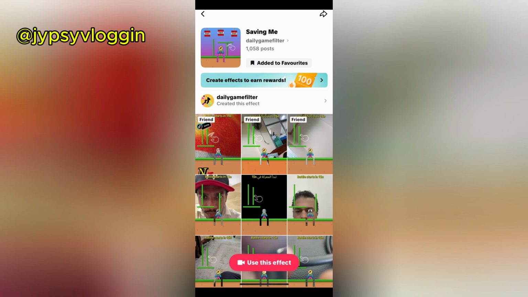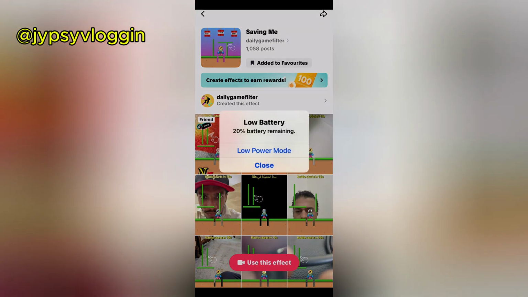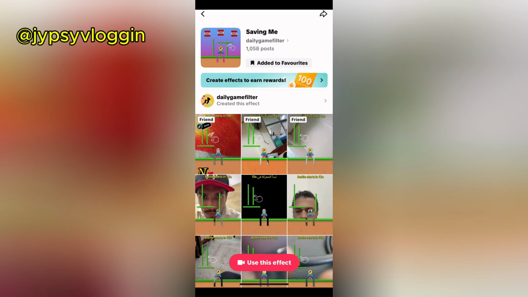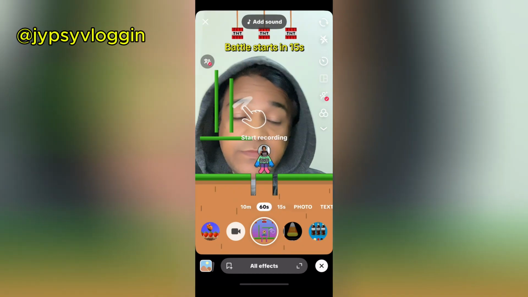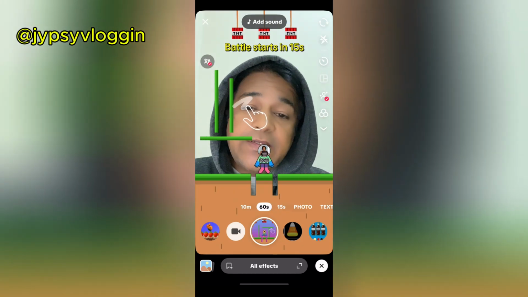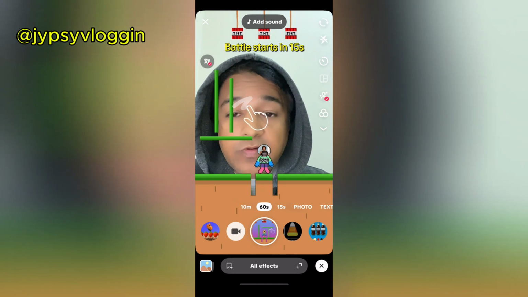Now tap on the record button at the bottom of the screen. Okay, and that's it, you got the filter. So that's it guys, likewise you can get this effect on TikTok.